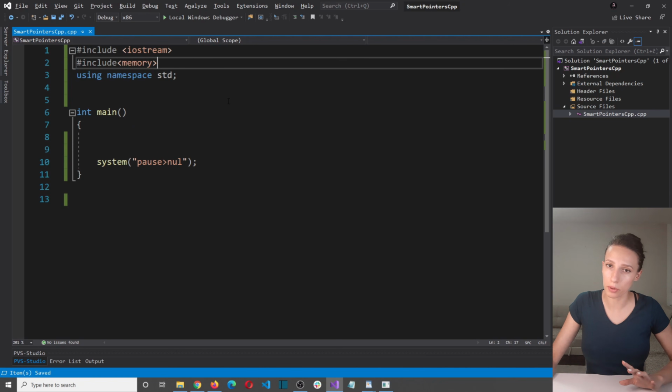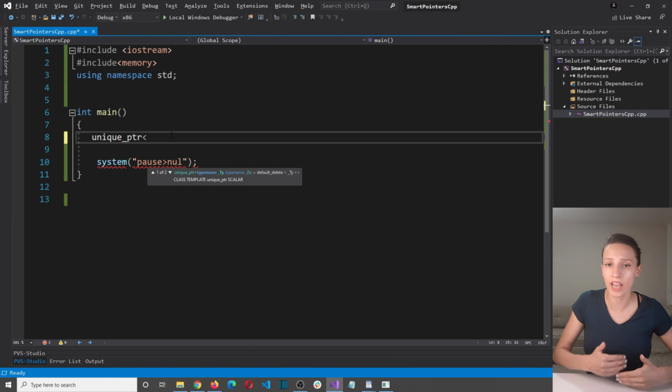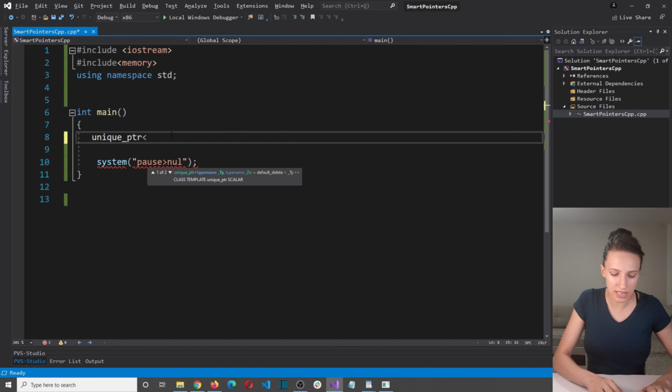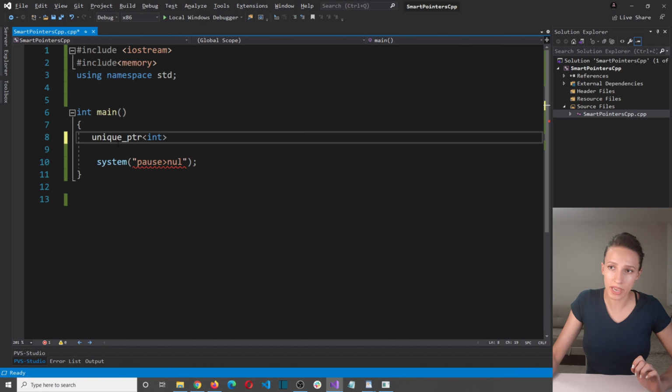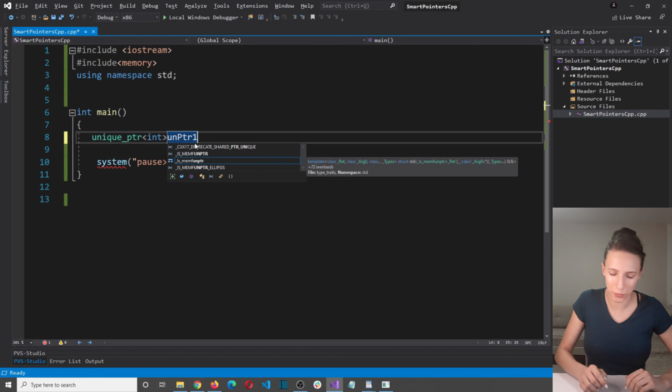And the first type of smart pointers that I want to talk about are unique pointers. So the syntax of creating a unique pointer is a little bit different if you are used to raw pointers. So I'm going to show you now how you can create a unique pointer. So you say unique_ptr, and then you specify the type. So what kind of data type is going to be stored on the address that you want to point to. So let's say, for example, integer. So please make a unique pointer to integer, and let's call that pointer unptr1, so unique pointer 1.